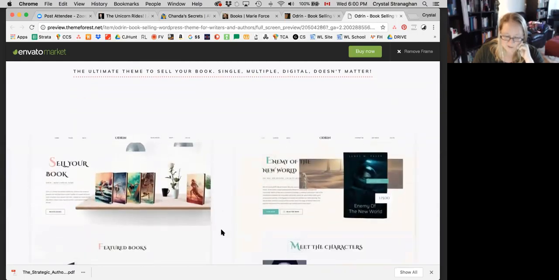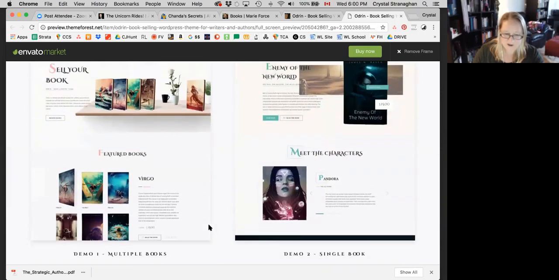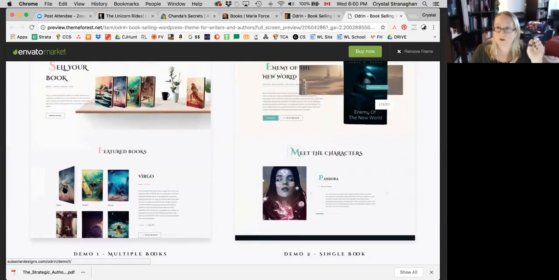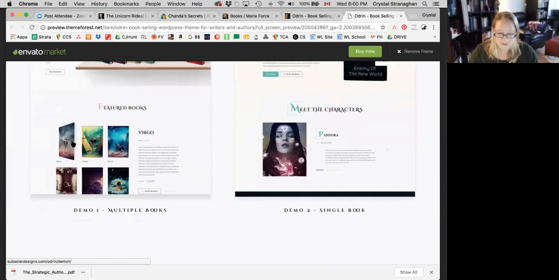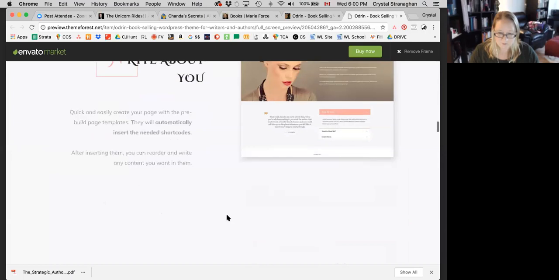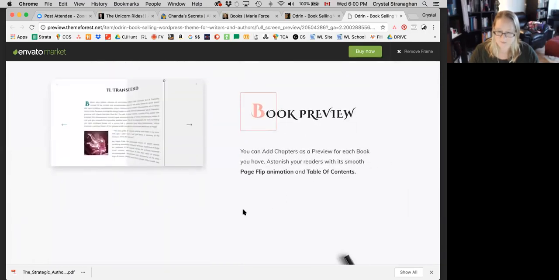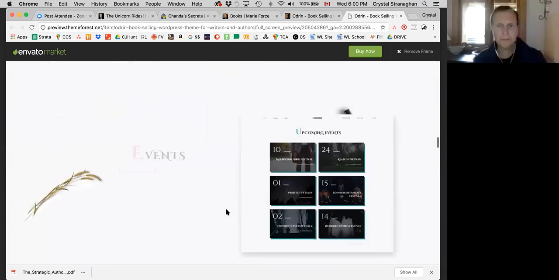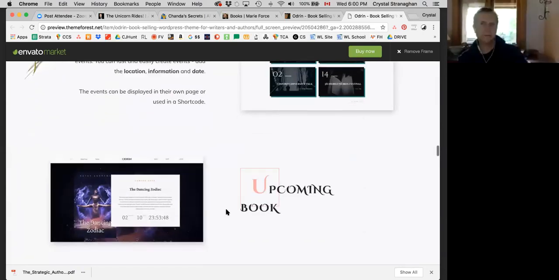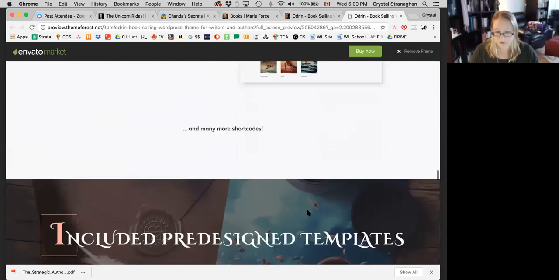And this one does have some really neat features with the bookshelf stuff, in that it will make your book appear 3D for you. You don't have to do that to the images before you upload them. It'll take care of it, whichever one you're looking at. So that's pretty cool. It has a lot of neat stuff, adding chapter previews and things like that. And an events page and stuff. So this one's really set up to work for authors, which is fabulous.